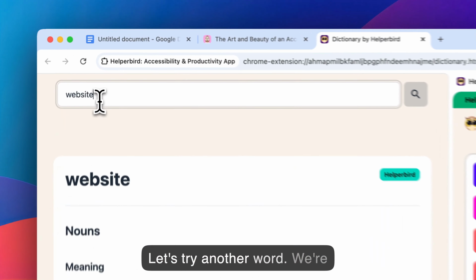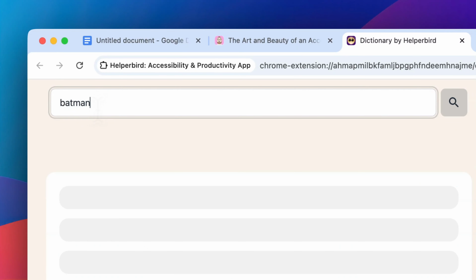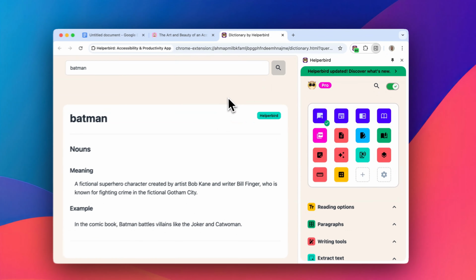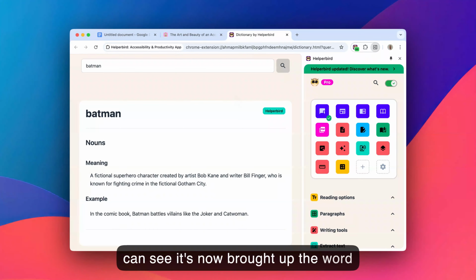And let's try another word. We're going to try Batman. And you can see it's now brought up the word Batman and the meaning and the example. This works for any word and other languages too. So it's a great tool to have.